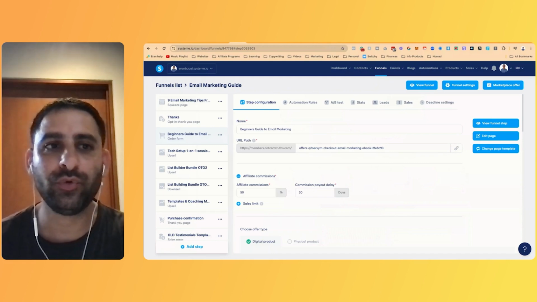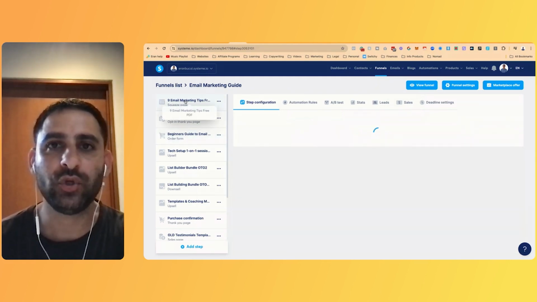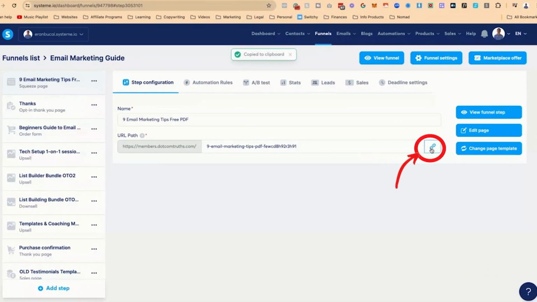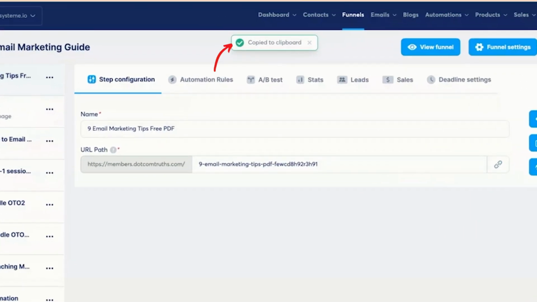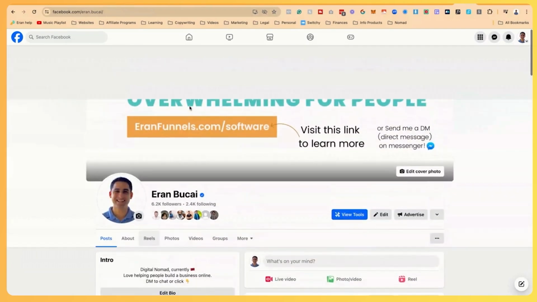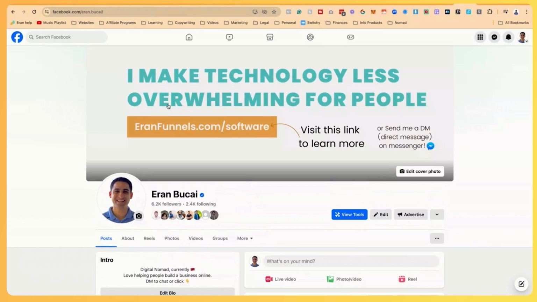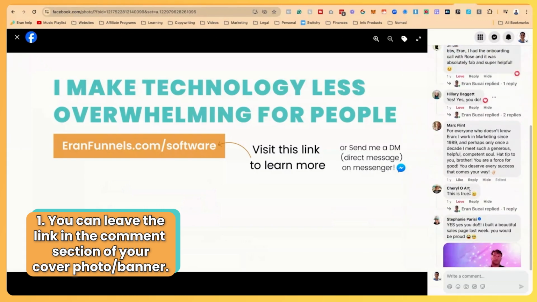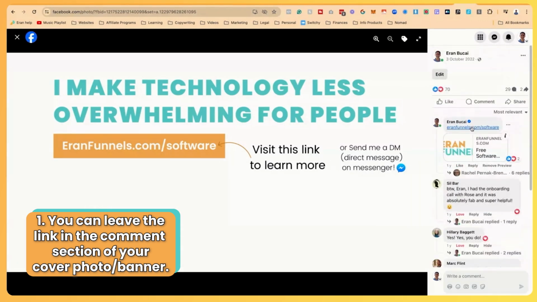Now that you've learned how to grab the link correctly, you might be wondering, what do you do with that link? So what you want to do is click on this and you'll see it will say copy to clipboard. Now let's go to Facebook and you will see my Facebook profile right here, my personal profile. There's a couple of things. If you have a banner like I have, you can click on the banner and then you will leave it as a comment right here. Now, in my case, I have a different URL because this is the URL that I'm telling people to go to. But in your case, you will just leave it as a comment on the picture. So that's one thing you're going to do.